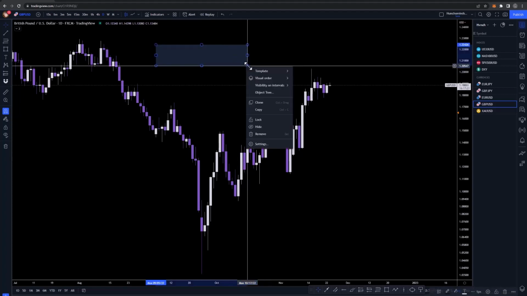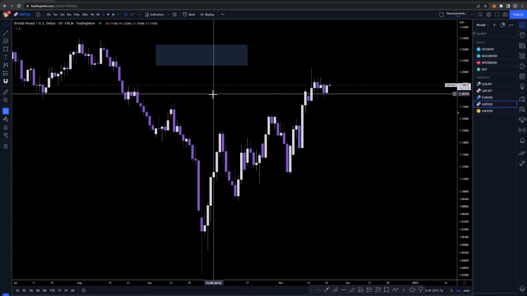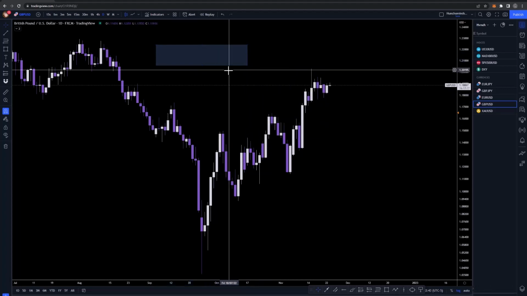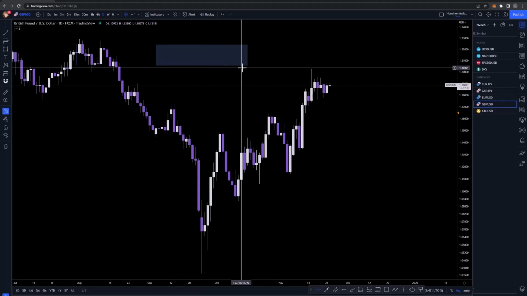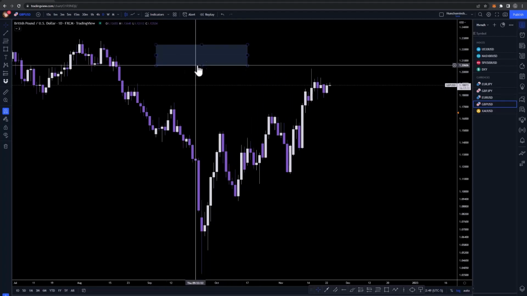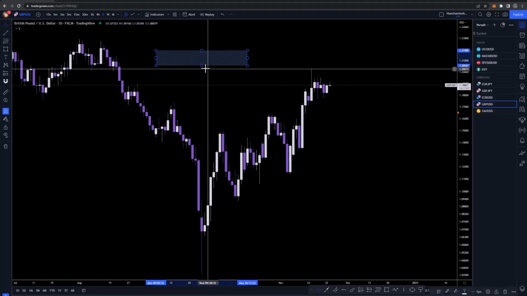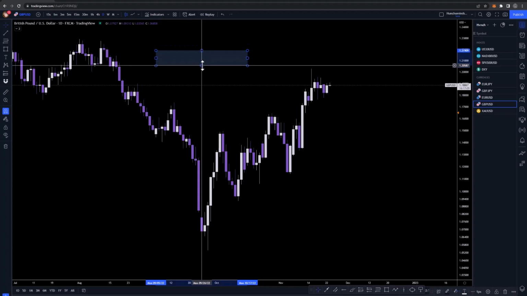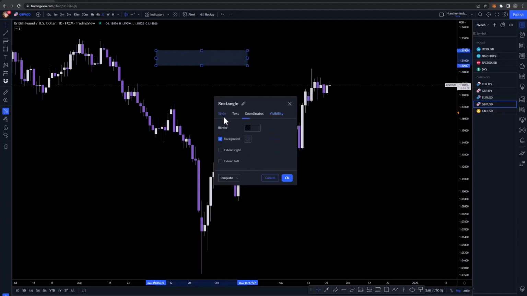You can right click it and pull up your settings, or a really cool fast way to do it is just double clicking. As soon as you see these cursors or these highlighted areas in which you can grab the tool, you can double click one of those. As soon as you hover over the tool and you see those, you can double click, and that will automatically put you in the settings.